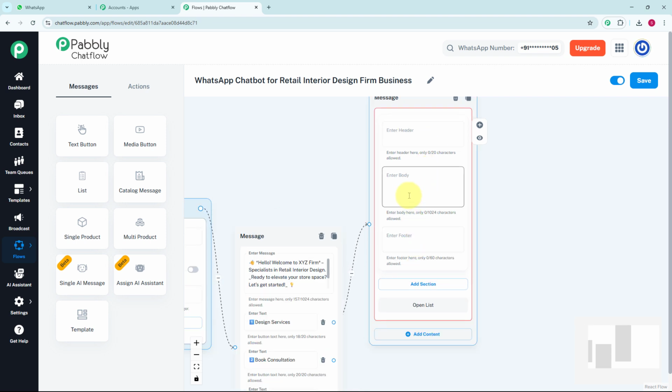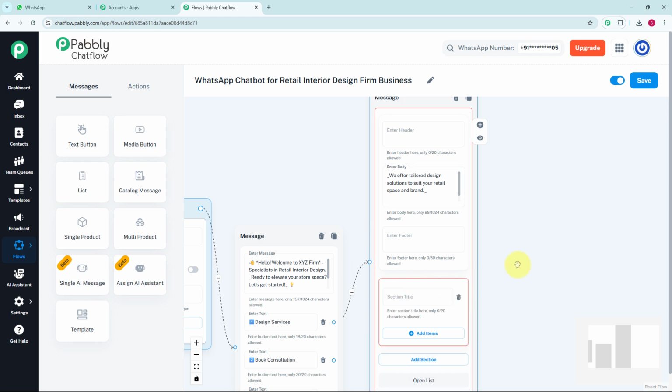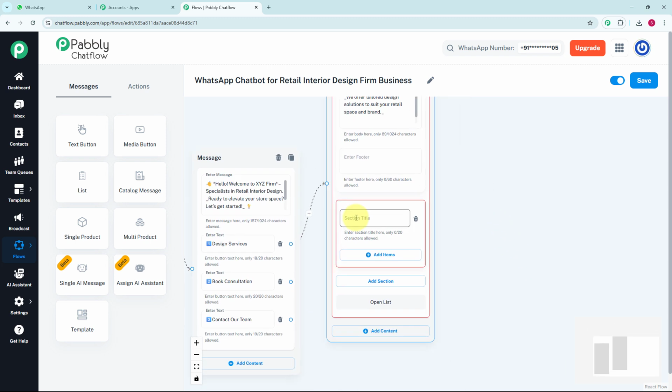So now let's provide a body to our list here. Here you can see I have provided a body to my list. Now I am going to add some items to my list. For that, you can see we are getting the option for add section. Just click here and it will ask you to enter the section title. Basically, here you have to provide the title to your list. Here I have provided the section title as services.